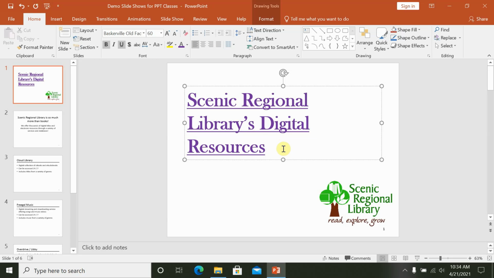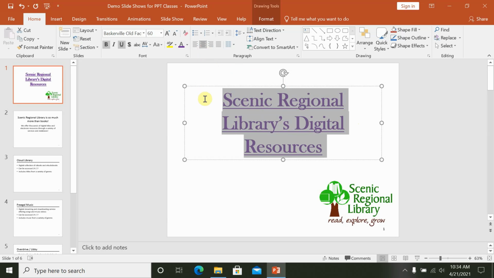To change the alignment of text you've already typed, you can do that by clicking at the end, clicking, holding, and dragging until all of your text is highlighted. Then click on the alignment button you'd like to use. And Microsoft PowerPoint will apply that alignment to your text that you've selected.